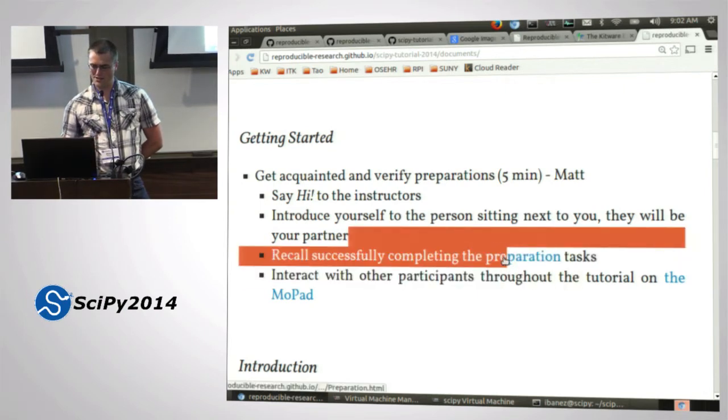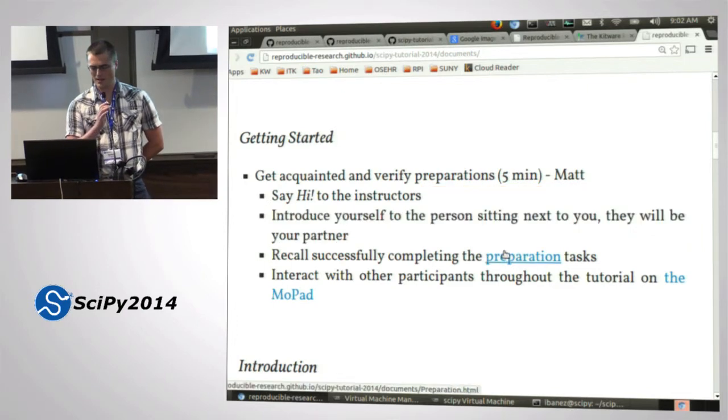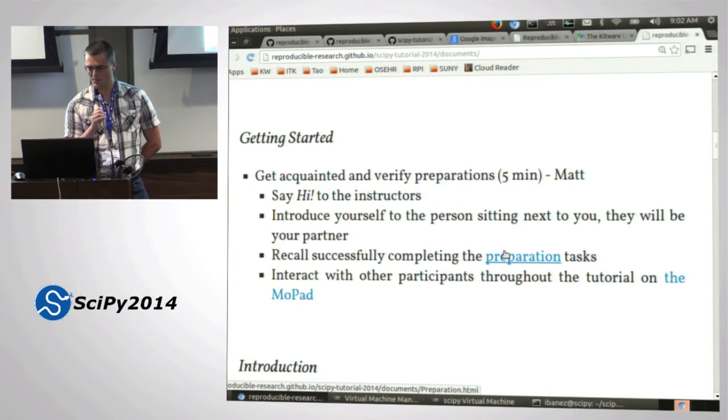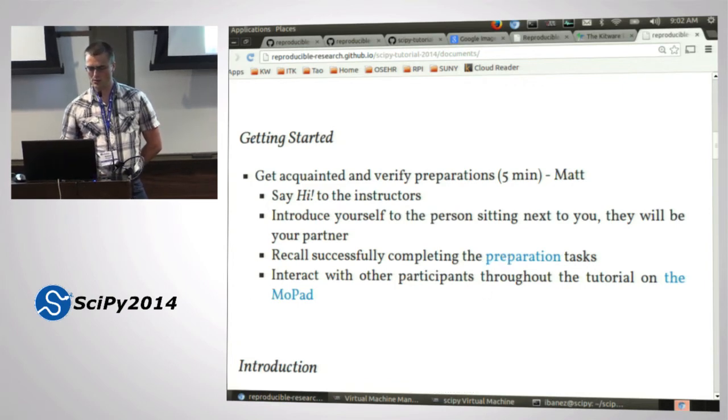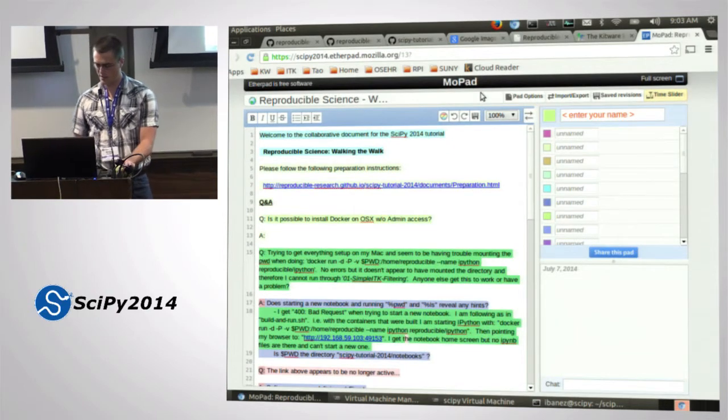So we have these preparation tasks, and if you worked on that, that's good. If you had issues, then it's good because you're in good company, but we'll help you work through them. So if you had issues, please raise your hand, and we'll come get you. And then also, throughout the tutorial, we can help each other work on this Mozilla Etherpad. If you open that up and keep track of that, that's where that is.